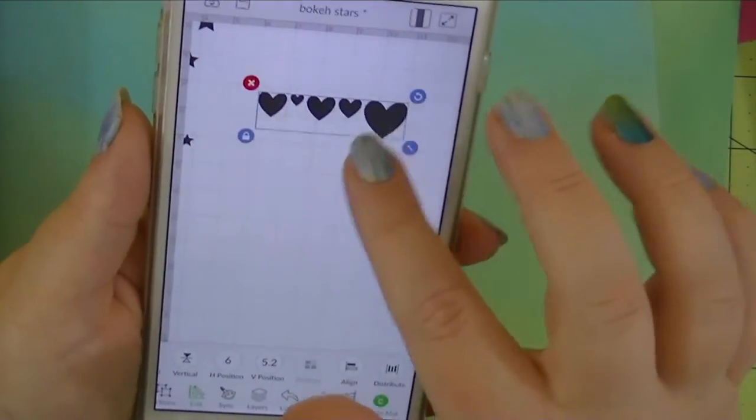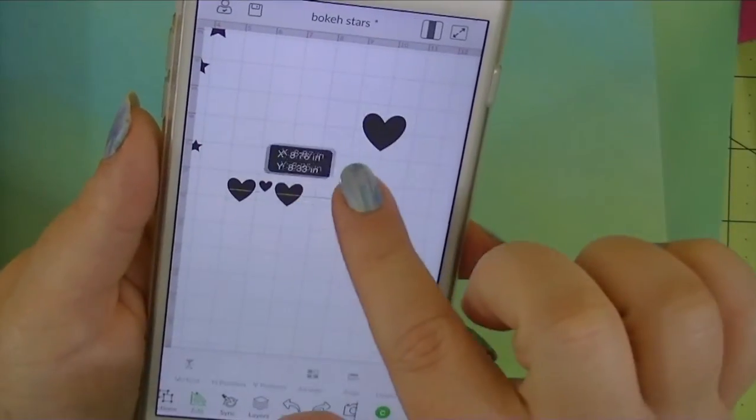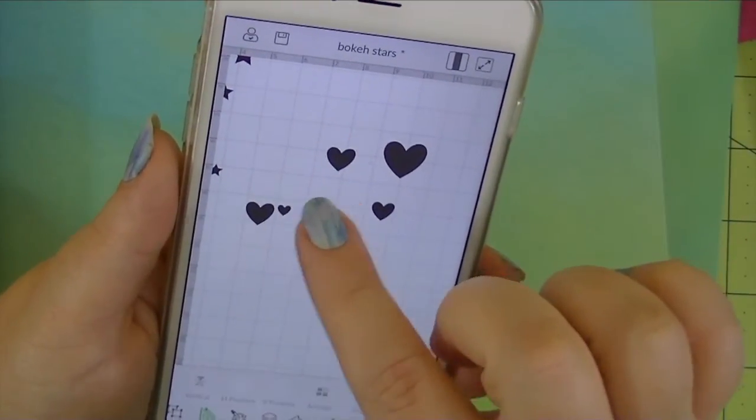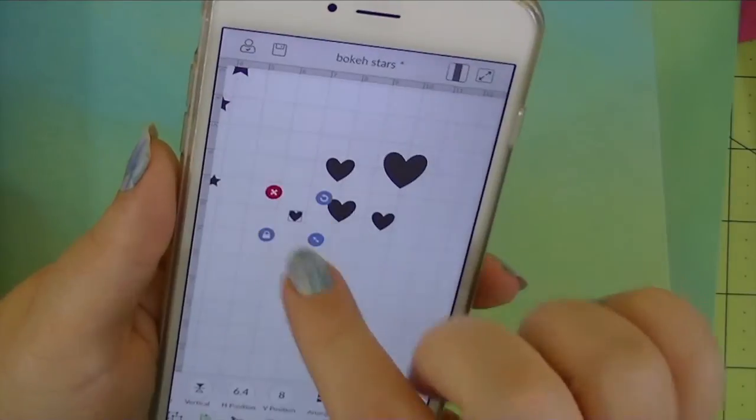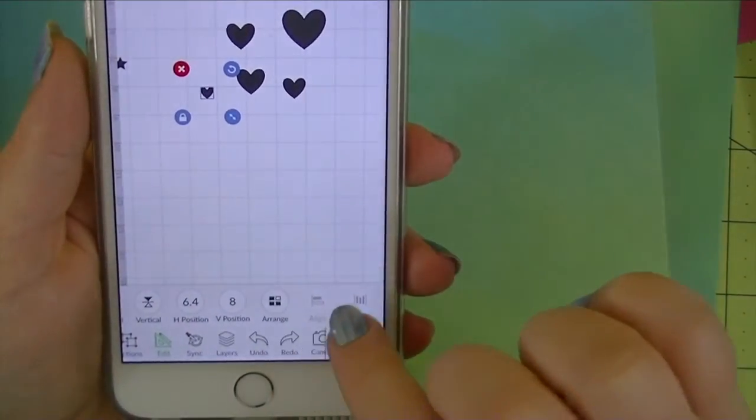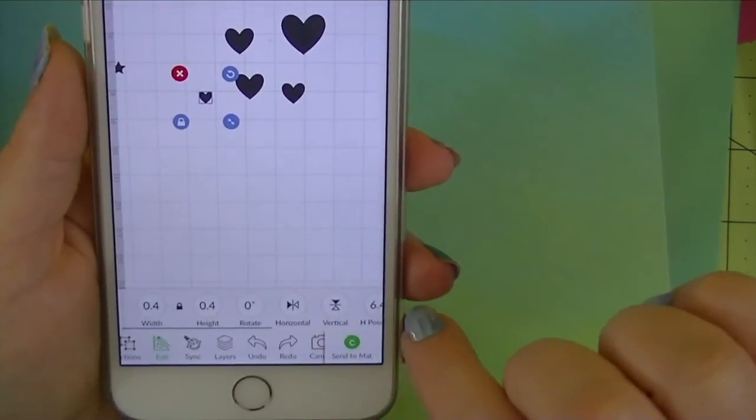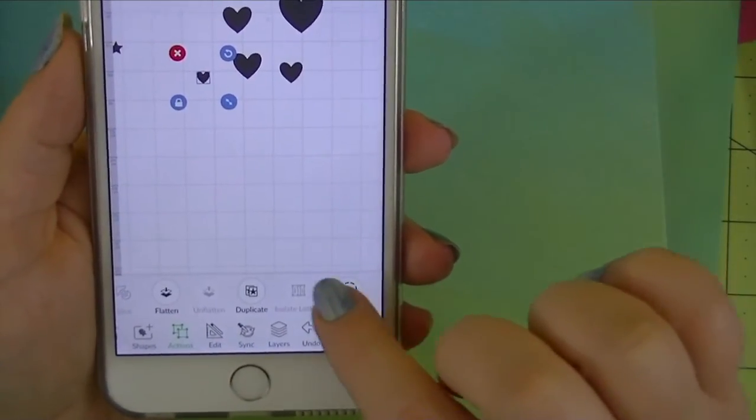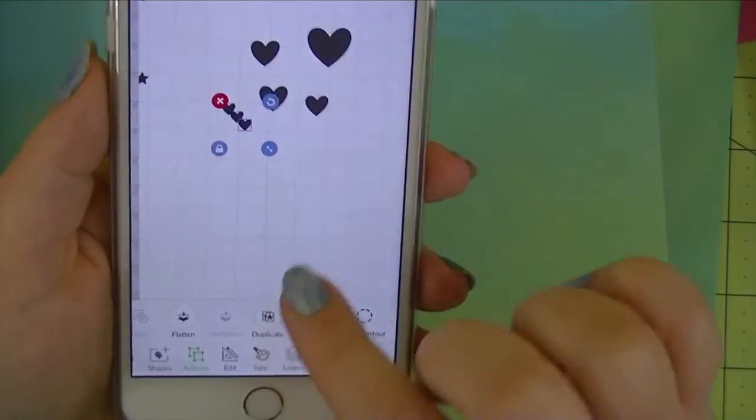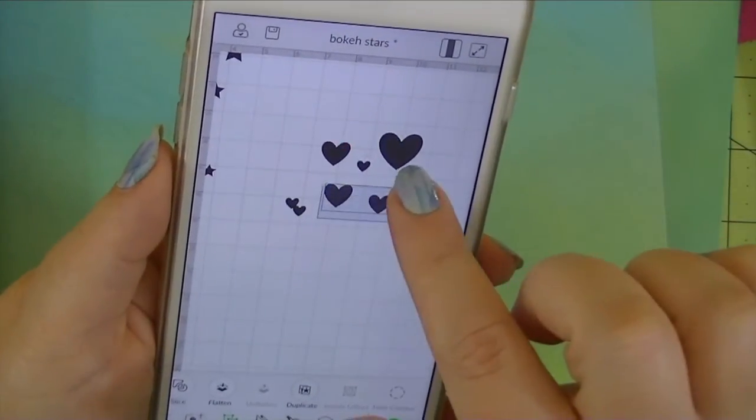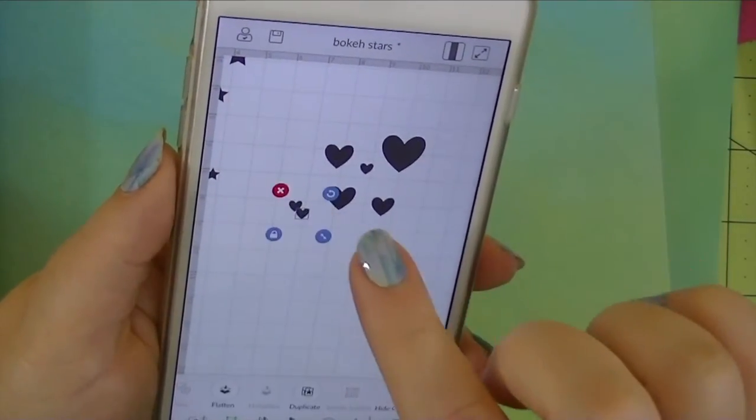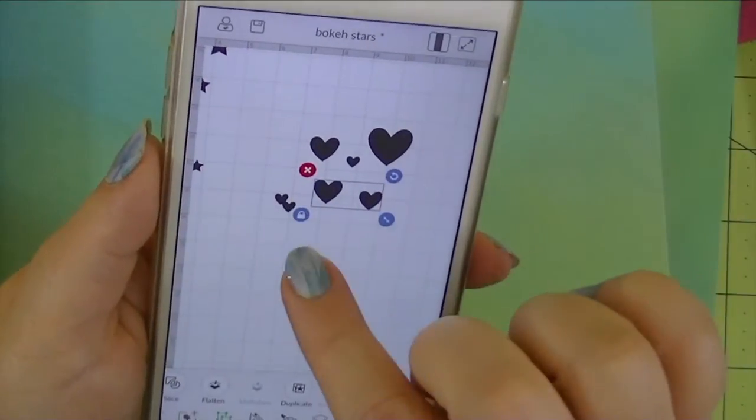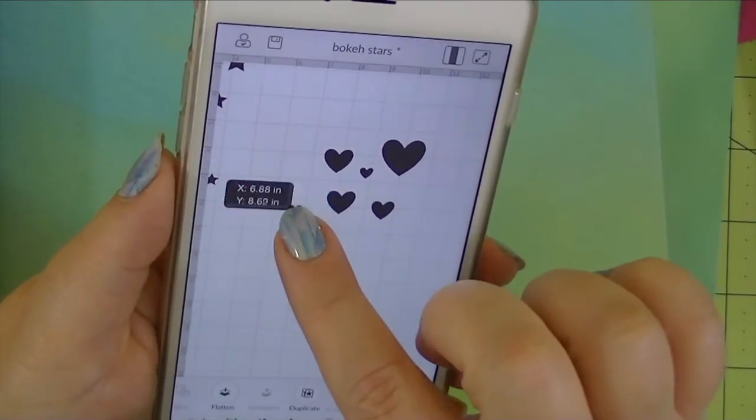So play with this. Now, what I did for making that stencil, I just wanted them random. Let's go back to Actions and duplicate. Some more little small ones in there. Just tap it and pull it.